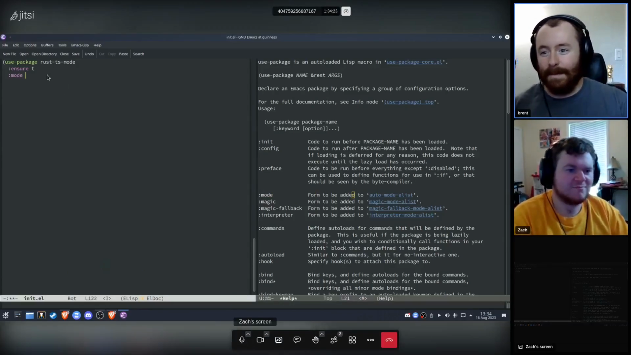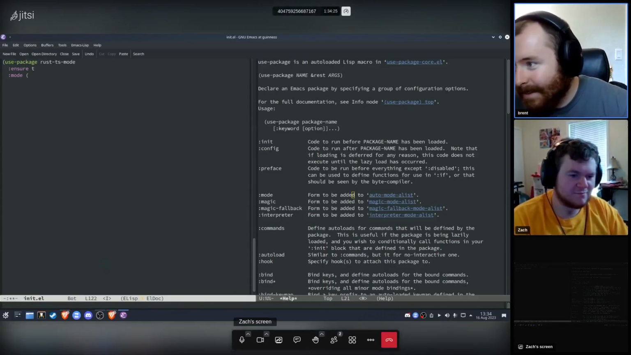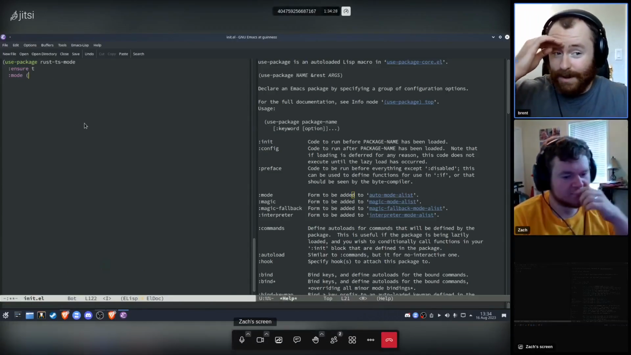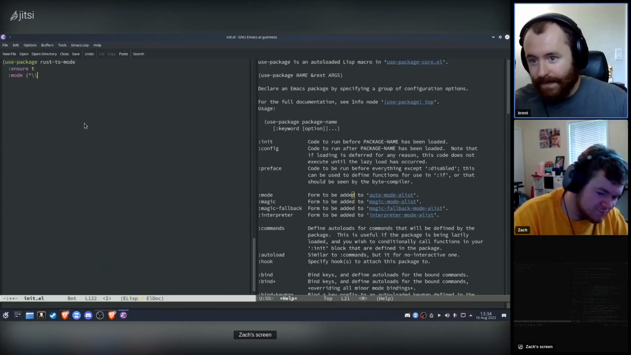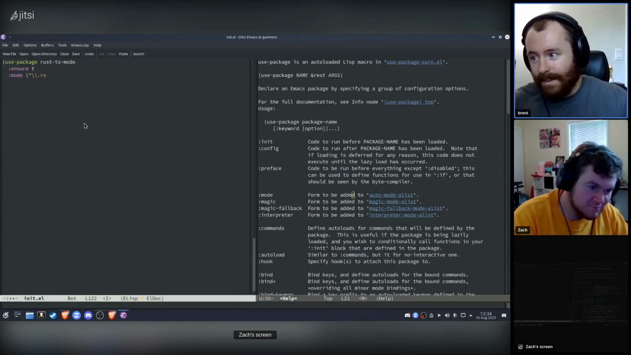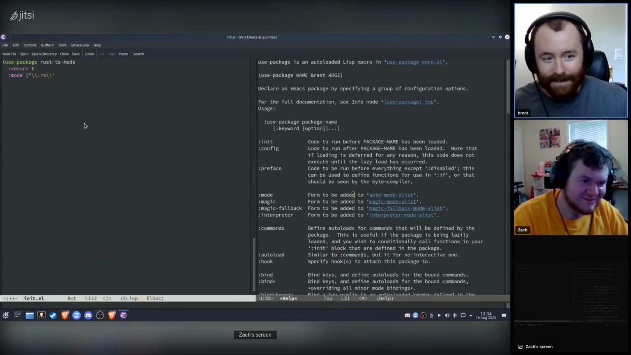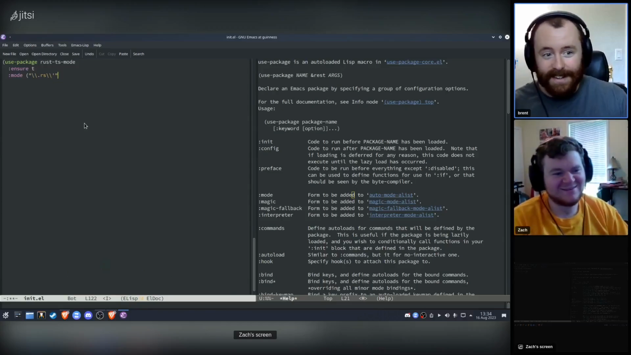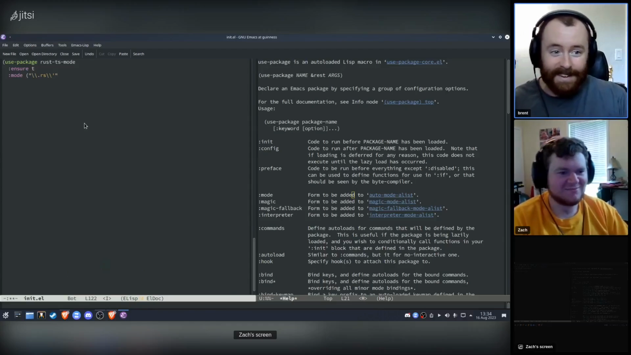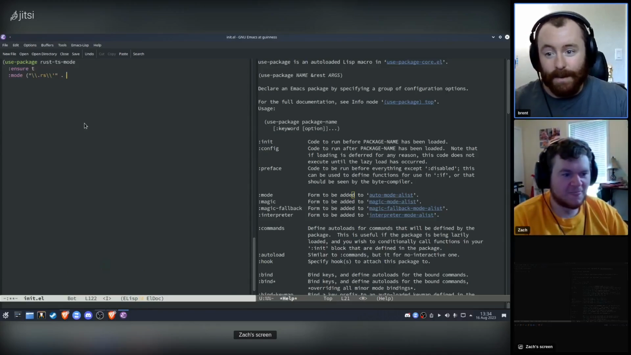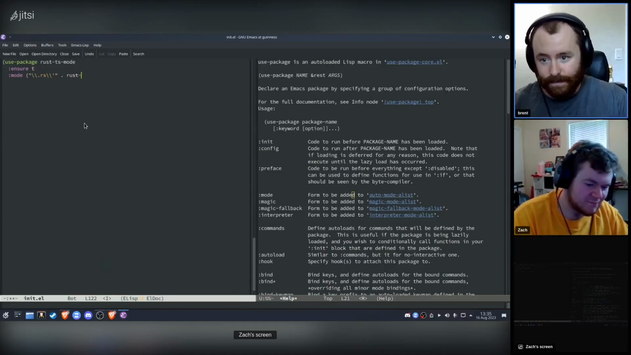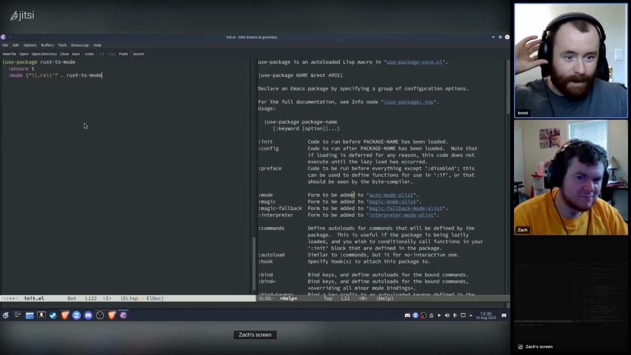Go back over to your mode, open paren, and let's look at my video. Double quote, backslash period, rs, backslash single quote, double quote. This looks insane to me, but this is what auto-mode-alist looks like. This is how we tell it to do an RS file. Okay. Space, period, and we're just going to try rust-ts-mode. This is actually experimental. I don't know if this is going to work.